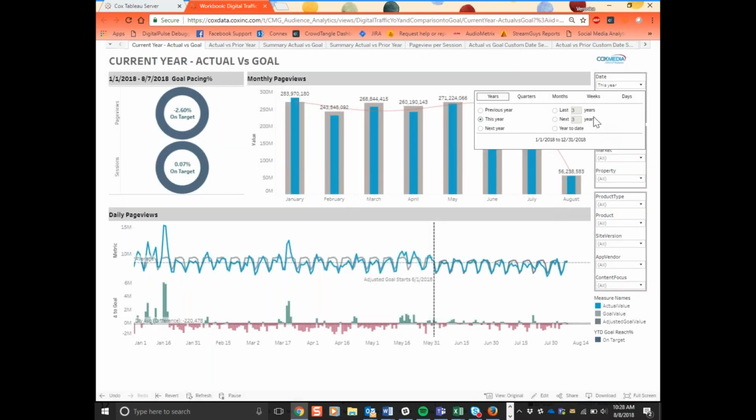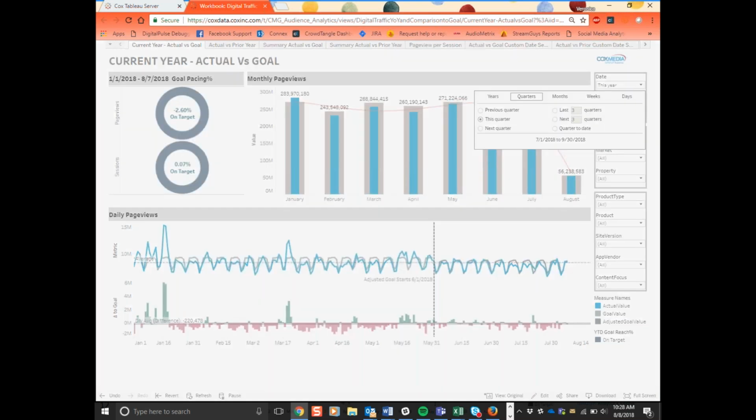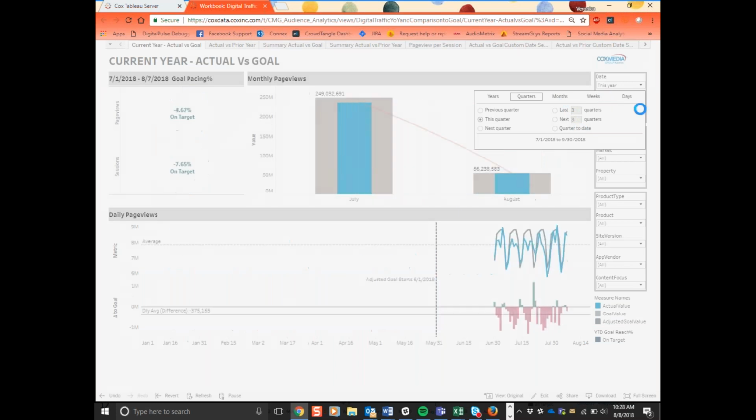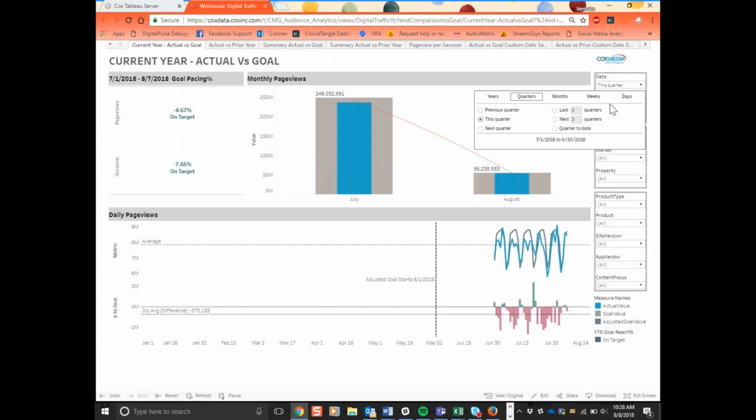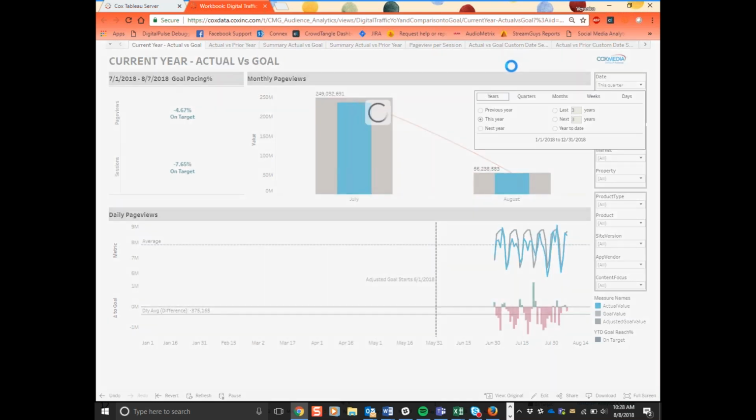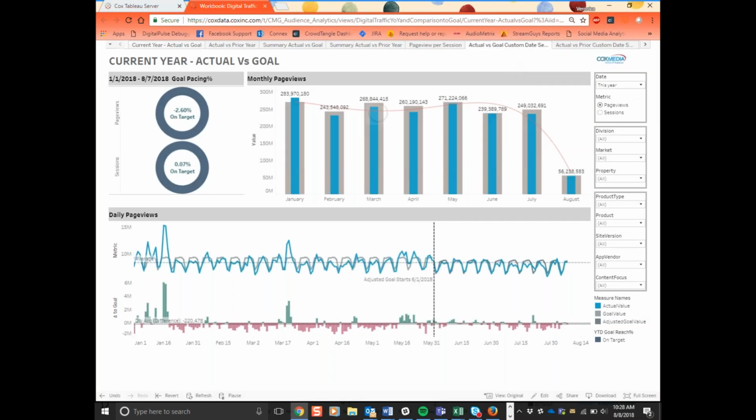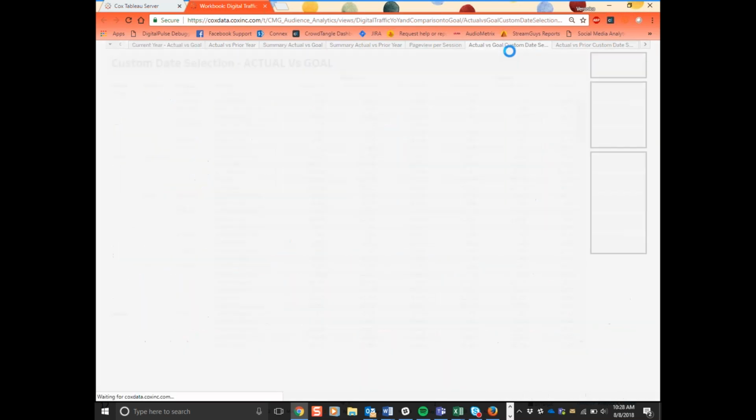As you can see, this is what one of these date filters looks like. You're going to have the different options for quarters, months, weeks, days, and it'll change as I change those different things. It'll have this little date range at the bottom so you understand what exactly you're looking at. So that's helpful.